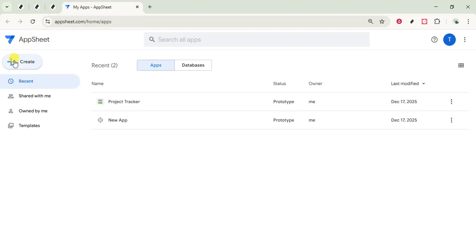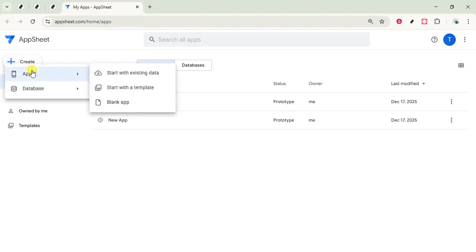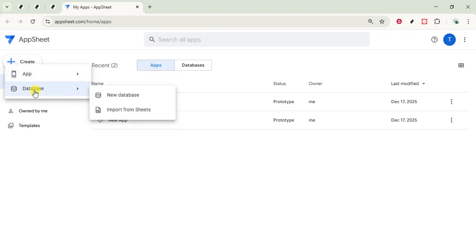Next, look toward the top left and click Create. This is your starting point for anything new in AppSheet. From here, select Database. We're choosing Database because we're working on the underlying data structure that your app will use, not building a user interface just yet.